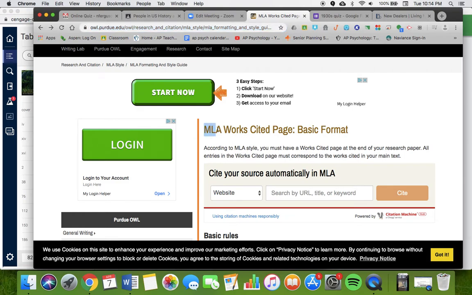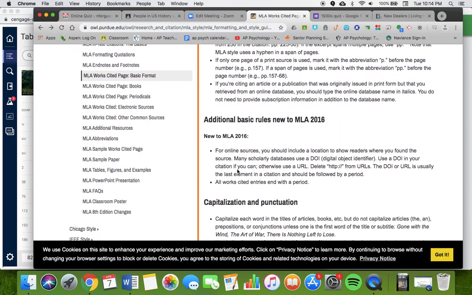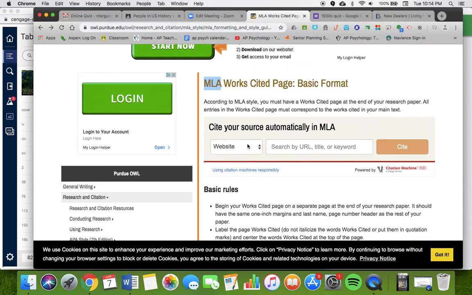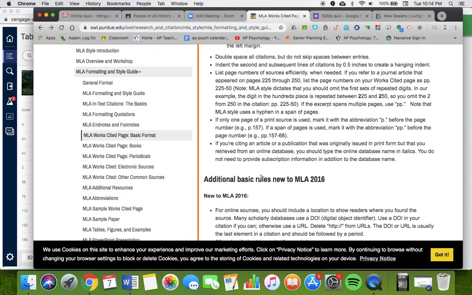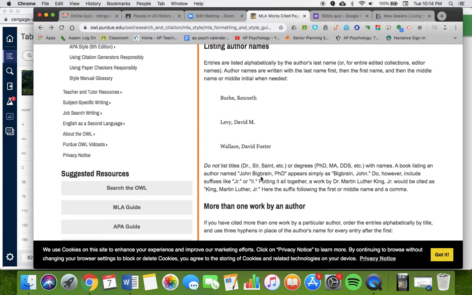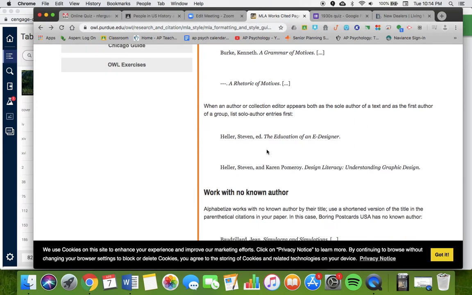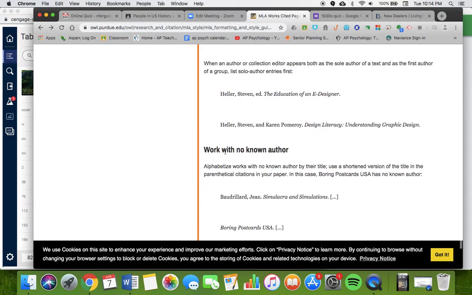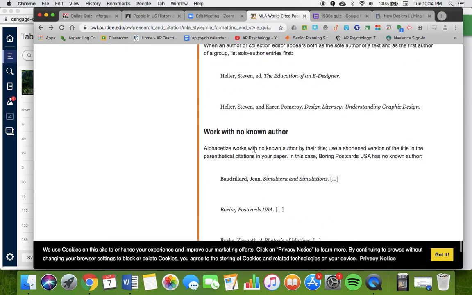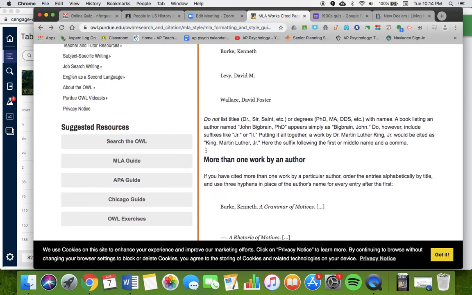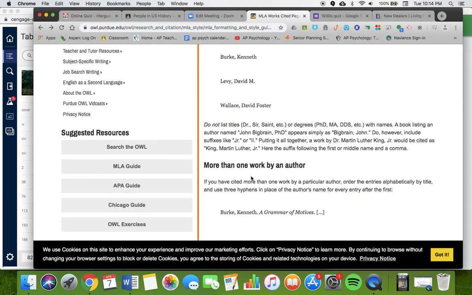So there are different formats. Bethlehem uses MLA. It was updated a few years ago in 2016, and this page has kind of all the basic rules and how to do it. And you can see here, for example, work with no known author. So you want to alphabetize everything. It should always be alphabetized.